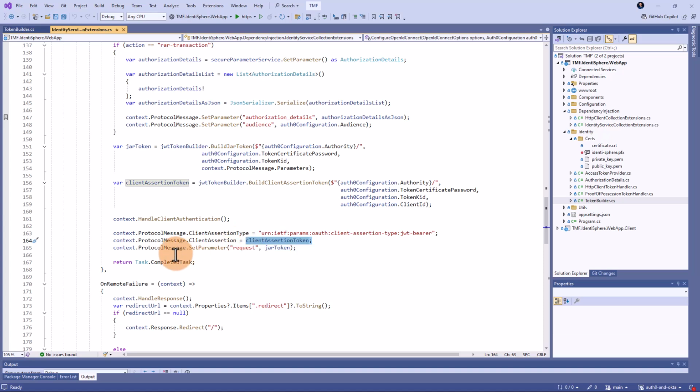And also, as you can see, as one of the parameters, I'm adding this JAR token under the request parameter when I will be calling the PAR endpoint on the Auth0 side. So this JAR token has to be put under the request parameter, and then we can send this request to the PAR endpoint on the Auth0 side. And now what will happen?